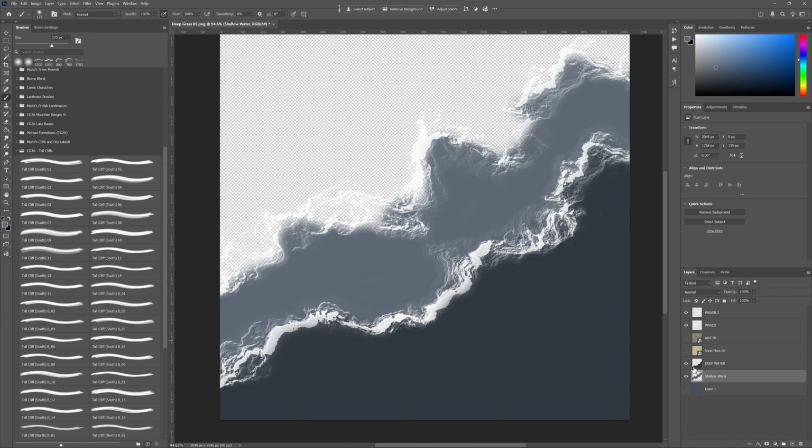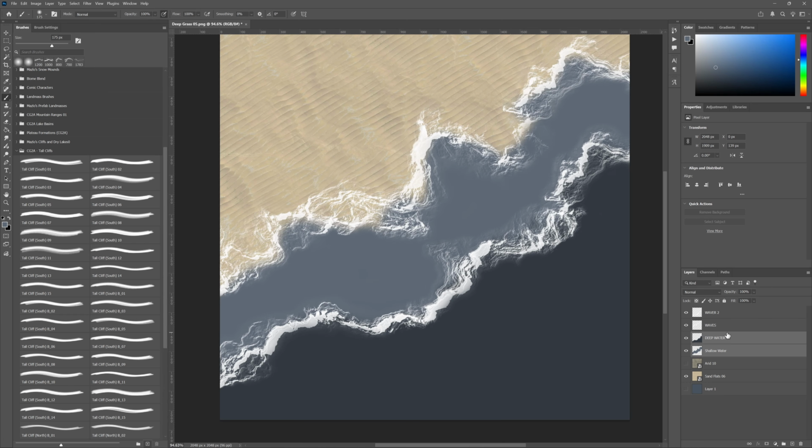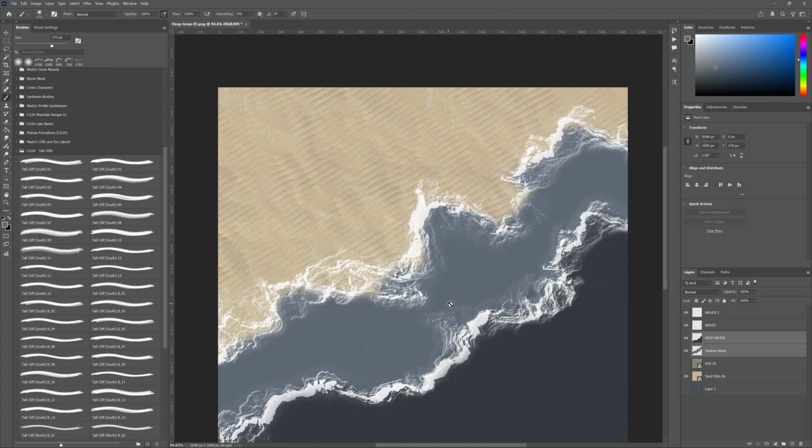All right, that looks good for now. Let's see what happens when we turn on this. All right, so let's move these water layers right below the waves. There we go. Looks good. Looks good. All right, perfect.